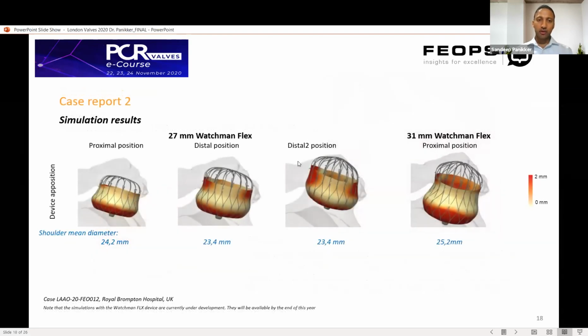So the model predicted that with 27mm and 31mm devices, you'd get reasonably adequate closure. Anything smaller or larger would either be too proximally placed or would not close properly. There were 3 positions in this instance modeled with the 27mm device. So we have either the proximal position or the distal position, which I felt were most optimal. The distal 2 position was almost too compressed.